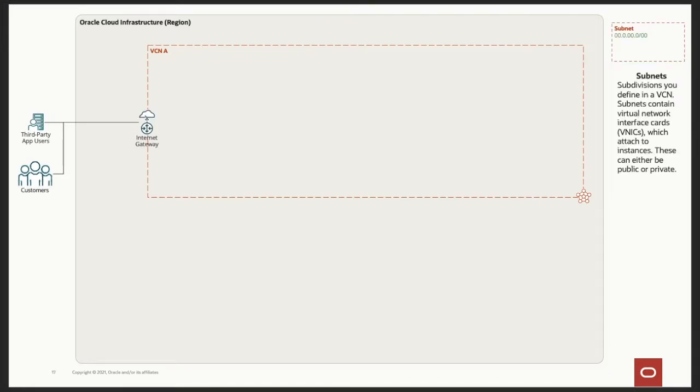And as mentioned, you can divide your VCN into smaller networks called subnets, and the subnets can either be private or public depending on the level of security needed, and the resources will receive a VNIC, which is a virtual network interface card that's going to be associated with that subnet, which is going to assign the resource a private and/or public IP address.